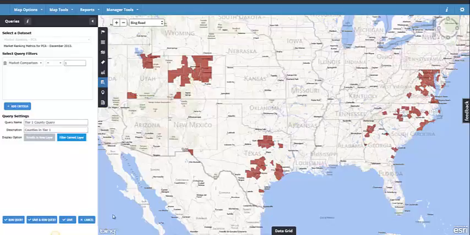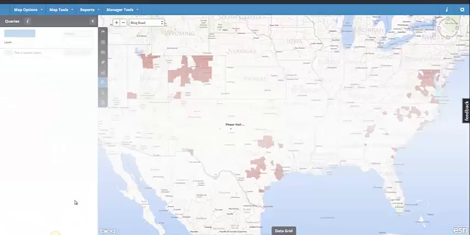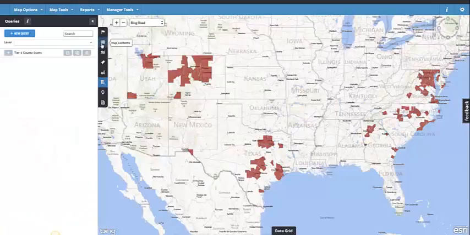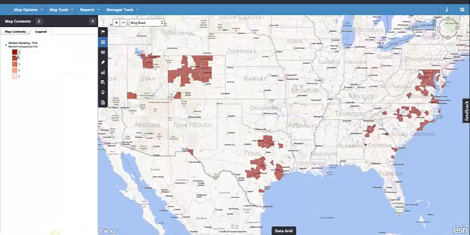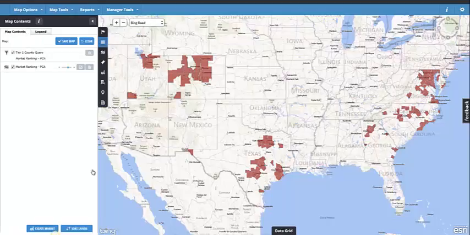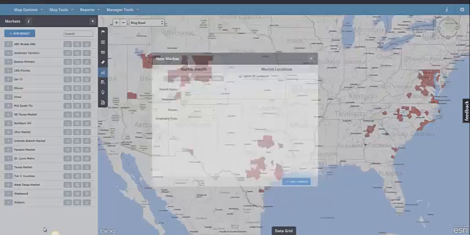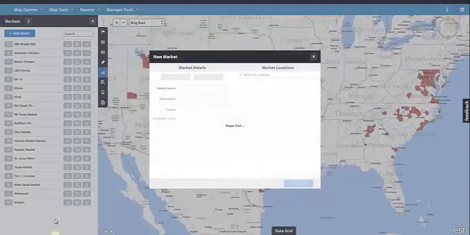And you'll see now what is returned are only the counties that are in Tier 1. And the way to see that, if you go to the Map Contents tab, look at the legend, you'll notice that only Tier 1 counties are showing. So now we want to save the results of this query as a market. So again, back at the Map Contents tab, there's a button at the bottom of the tab that says Create Market. If you click on that button, the market screen will open up.